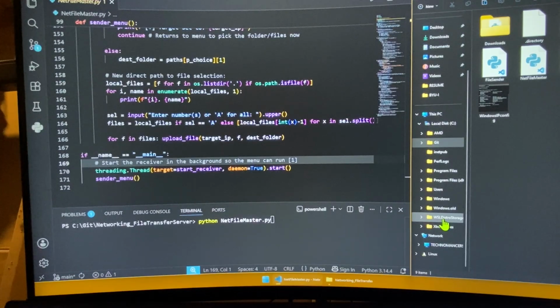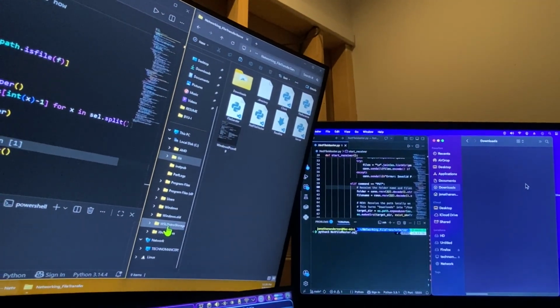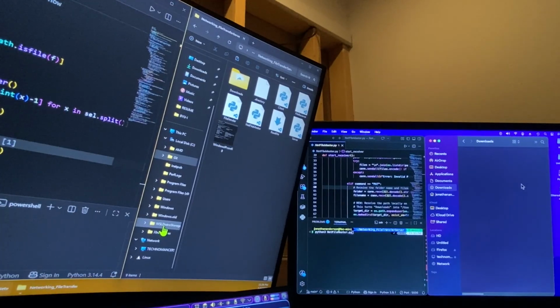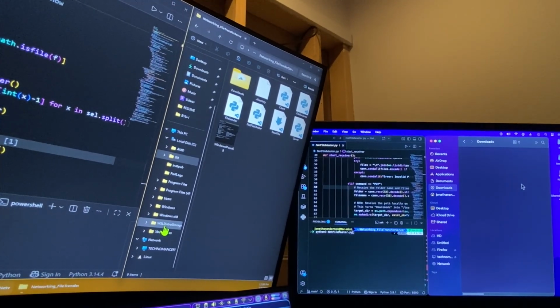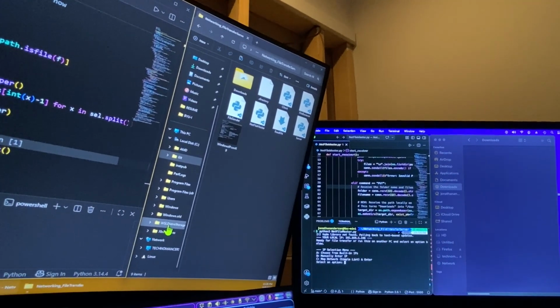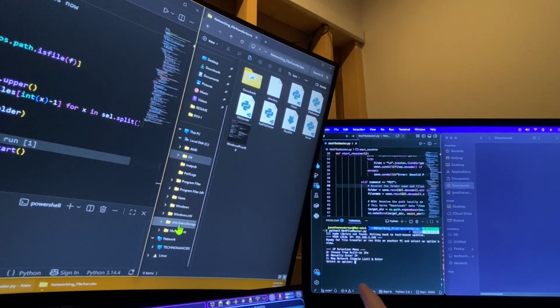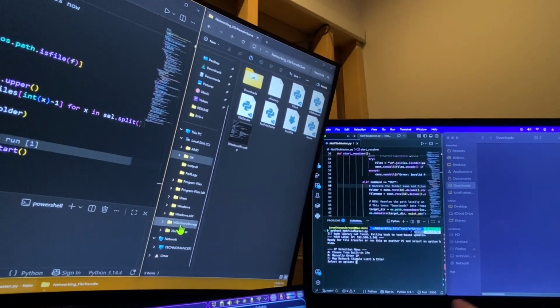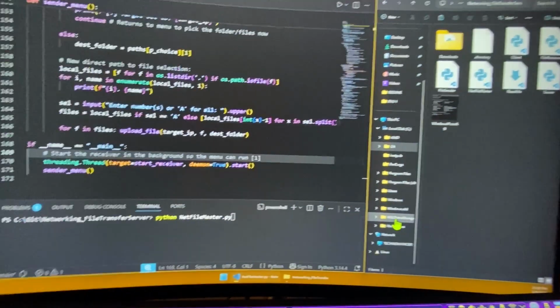So you do need to have it running on both computers. I have my script on there for my Mac, and if we hit enter, it's going to run that program. It does show the same menu on both of them. So you're just going to start the program and essentially ignore it on your receiving computer.